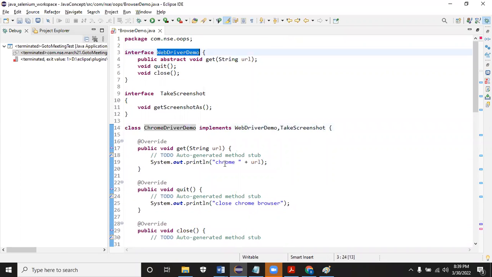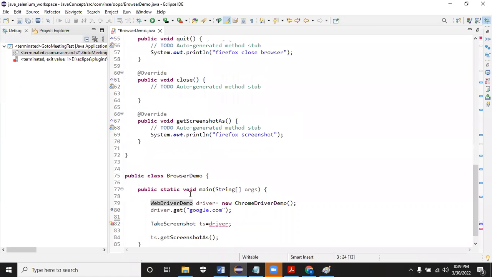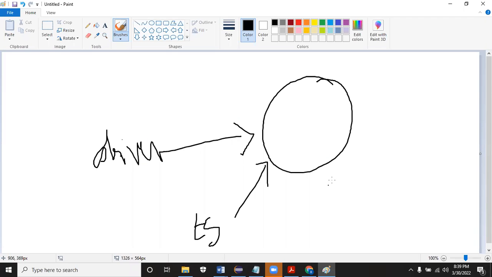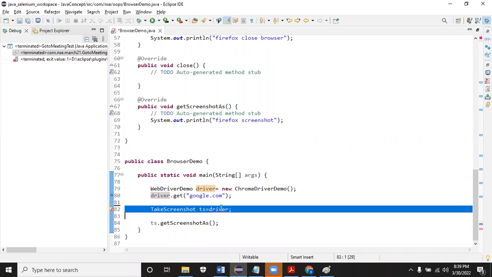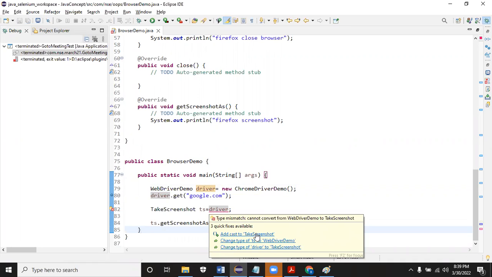Okay. So driver can also point to this, and the same way TakesScreenshot also can point to this, right? Yes, it can also point to this because it's an object of Chrome driver. Chrome driver is basically a child of WebDriver as well as TakesScreenshot. So you see here, the previously existing object detail you need to give. While doing this, during the compile time, a compile error will be given. It will ask you to do a casting.